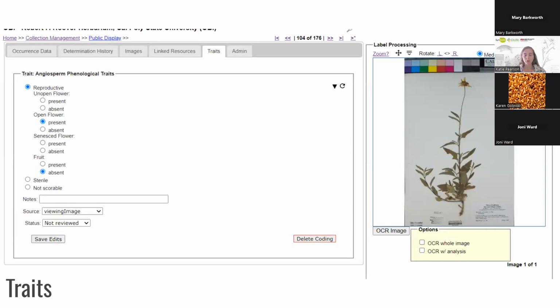So first, your portal may or may not be enabled with traits. They require someone to actually set them up and to have traits that they want to score. But I know, for example, the Consortium of Northeastern Herbaria and the Consortium of California Herbaria has traits. The National Ecological Observatory Network Biorepository has traits. And I think we're putting together some traits for the lichen and potentially the bryophyte portals as well.